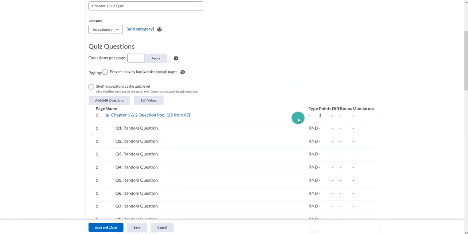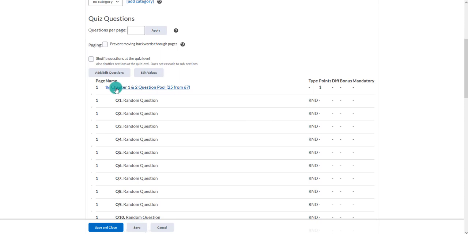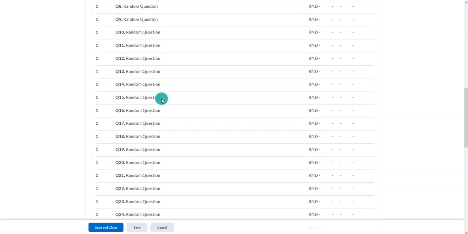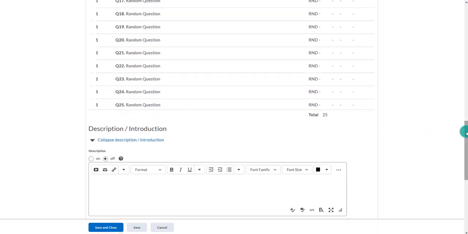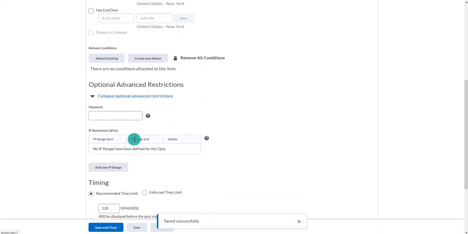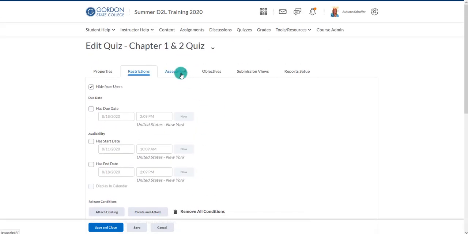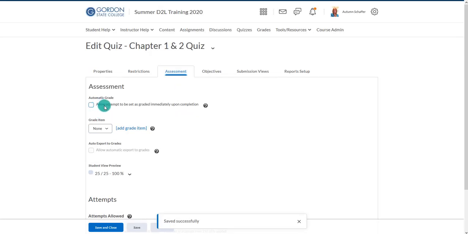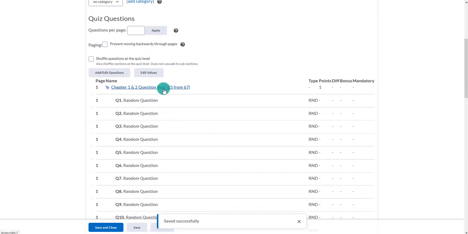You'll be able to know that your question pool is set up correctly because it will say whatever you named it, and you'll see 25 out of 67, which means it's randomly pulling the 25 out of the 67. And then, of course, you want to continue on with setting up the rest of your quiz by going to the restrictions area and setting up the dates and the timing. And then you want to connect it to an assessment so that you do the grading sandwich where you check these two boxes and connect it to a grade item. So you want to continue with the setup of your quiz. But again, this video focused mainly on how to put in that question pool.